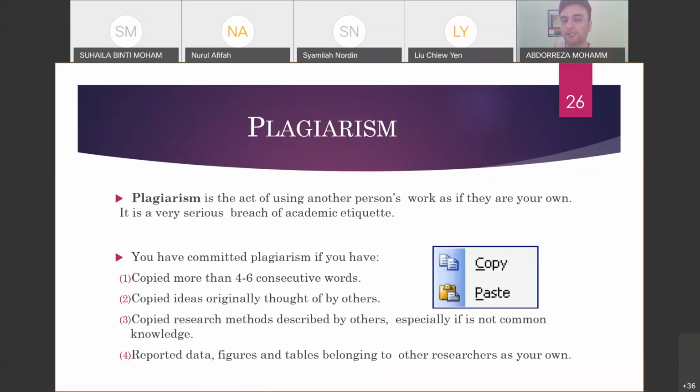You have committed plagiarism if you have copied more than four to six consecutive words from the other source. The standard one is 5. If you copy 5 words from one source, it's plagiarism. If you copy an idea originally thought of by others, even their published idea, not the idea in their mind, the published idea, you are plagiarizing.